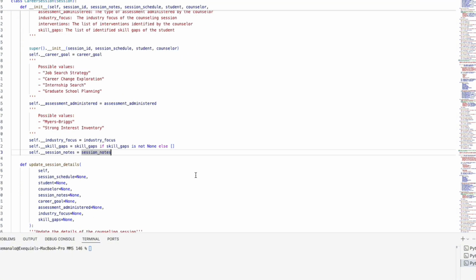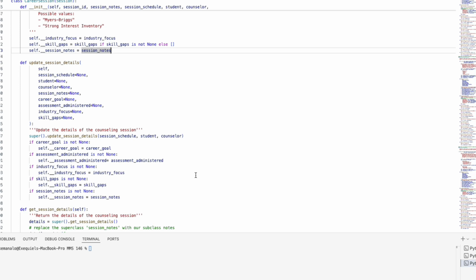Now, down here below, we have the update session details method, which allows us to edit any of these fields. It first calls the superclass update method to handle the schedule, and then the student or the counselor changes. Then if we pass in new values for career goal, assessment, industry focus, skill gaps, or the session notes, it updates all of these. And this makes the method flexible. We can update everything at once or just one specific attribute.